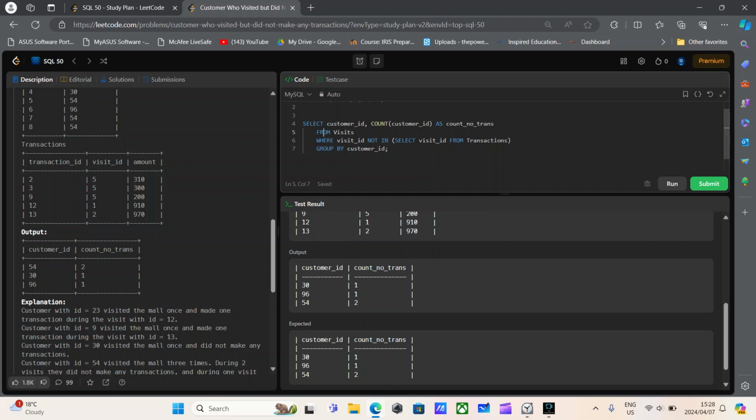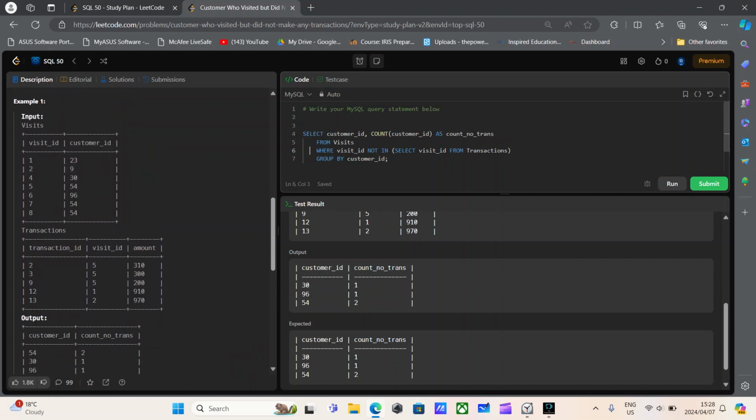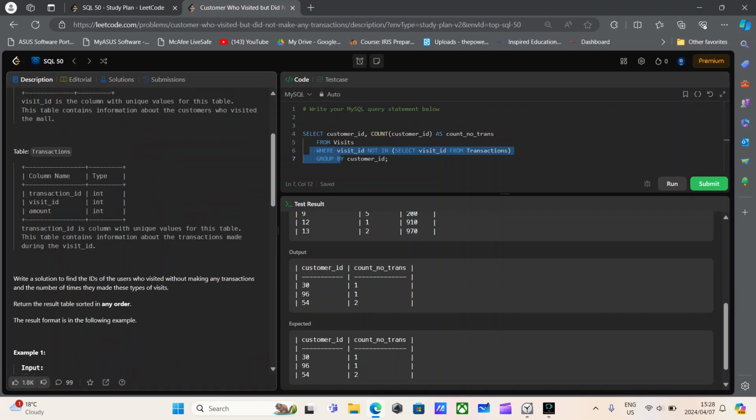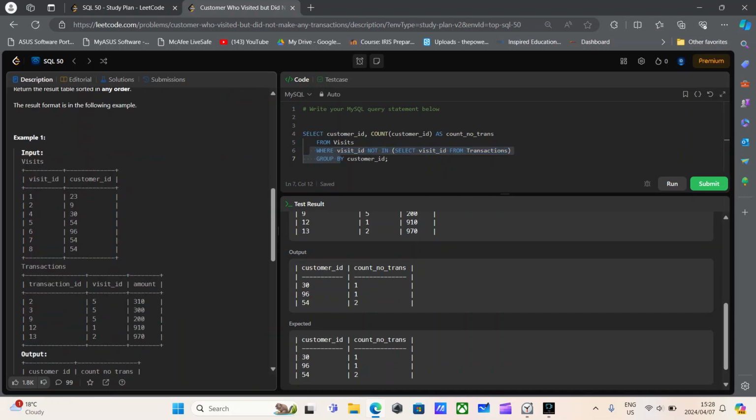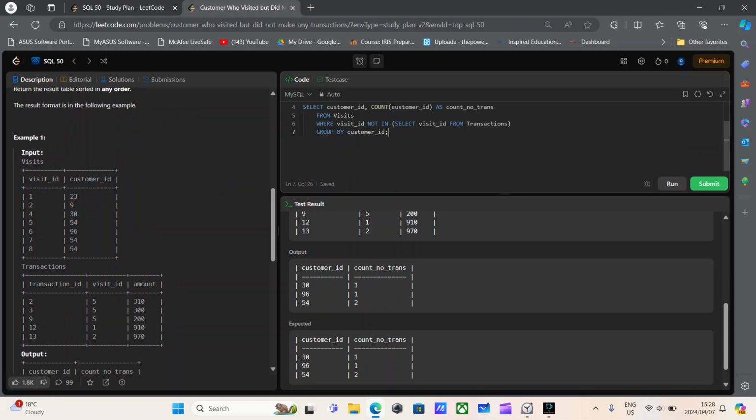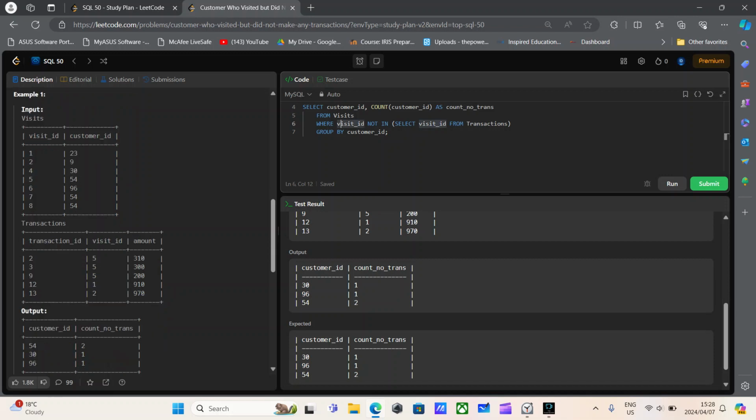Let's go through this. So I say I want the attribute customer ID. I also want you to count the customer ID, and I pass in an alias from the visits table. But if I didn't include lines 6 and 7, all I would get is this entire table and the number of times they appeared, which is not what I want. I only want it when the visit ID is not in the transactions table.